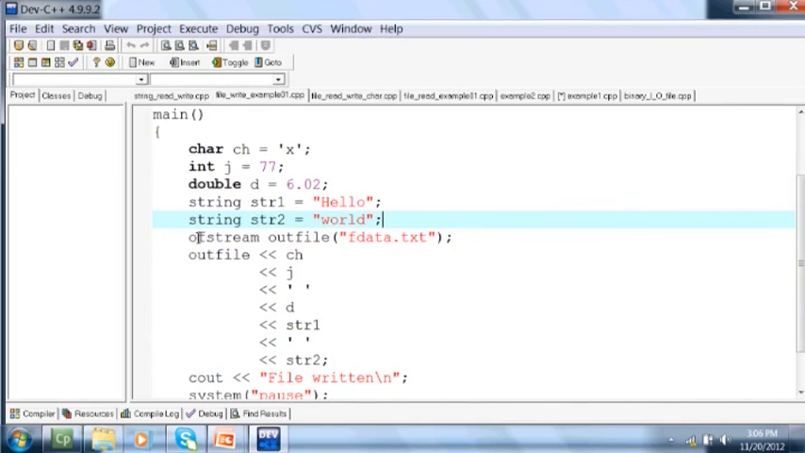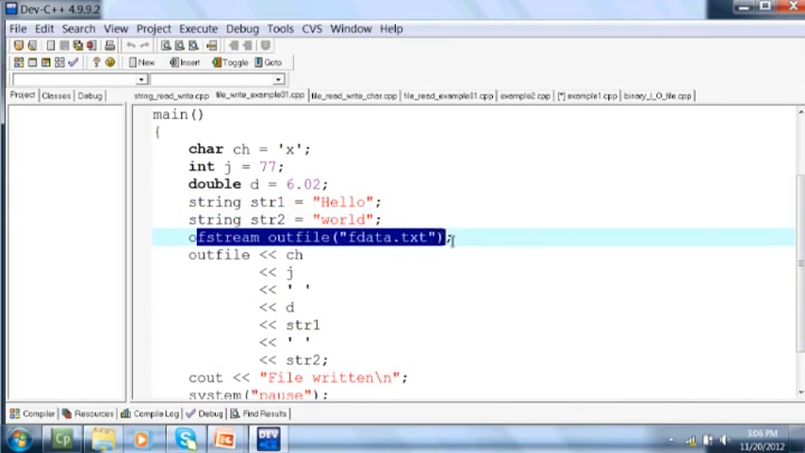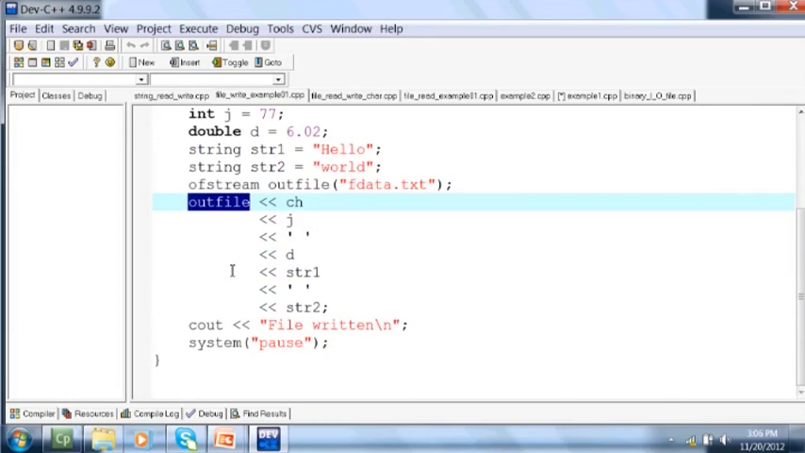Then we create an object outfile, that is an object of ostream class, and we associate it with a file fdata.txt. Now we start writing inside the file. That is, it's the same as if you are writing to the ostream, right?